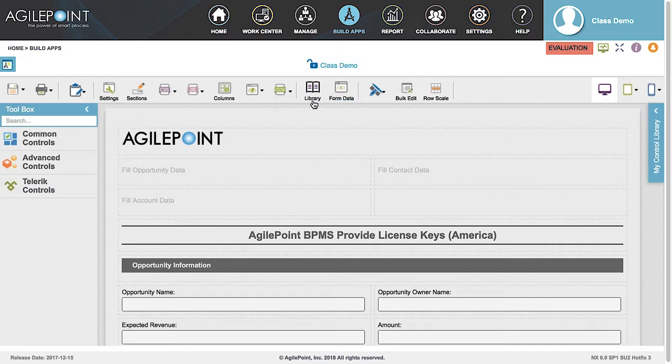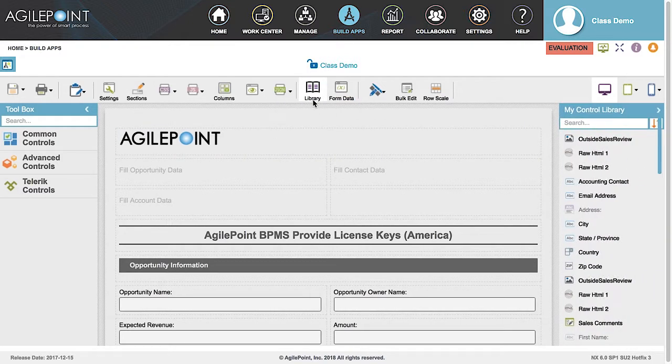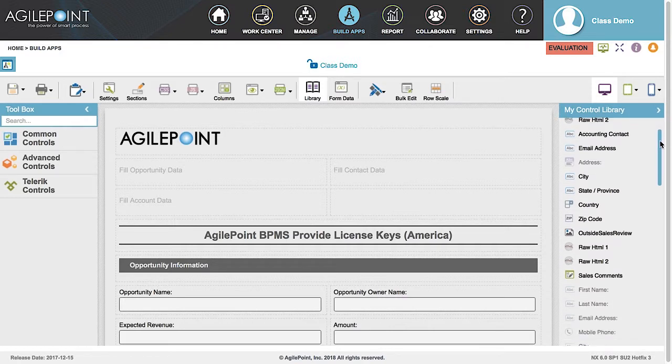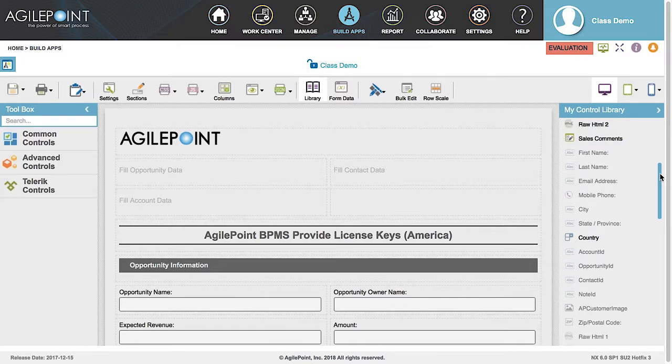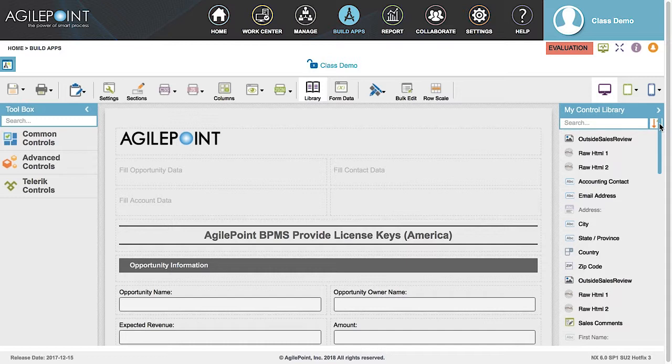The next menu item is Library. Clicking on Library expands My Control Library located on the right side of the eForm Builder. The My Control Library displays a list of the form controls that have been created on all your eForms across your application. All form controls except Subform are added to your My Control Library when you save the form control configuration. If you delete a form control from an eForm, a copy of the form control will still be listed in the My Control Library.